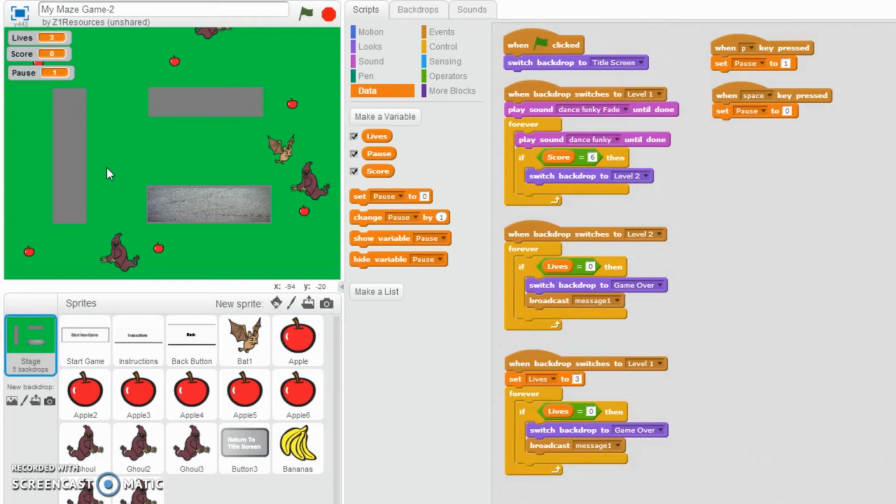That's a good way to do it. Maybe also put on your instructions screen that's how you pause and unpause it, and so on. So it's up to you to make your game as playable and usable as possible.